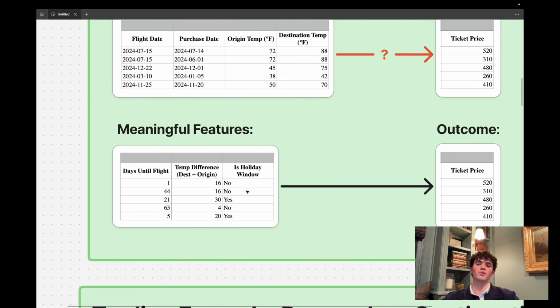Is this a holiday window? So is this flight date within a holiday window around Christmas or around winter break or whatever it is? The temperature difference, the days until the flight as well. That's a feature that we think is meaningful. And sometimes we'll be wrong. Obviously, we'll create features that have no predictive power over financial variables or over ticket price in this particular case. But we engineer features that we think are meaningful.